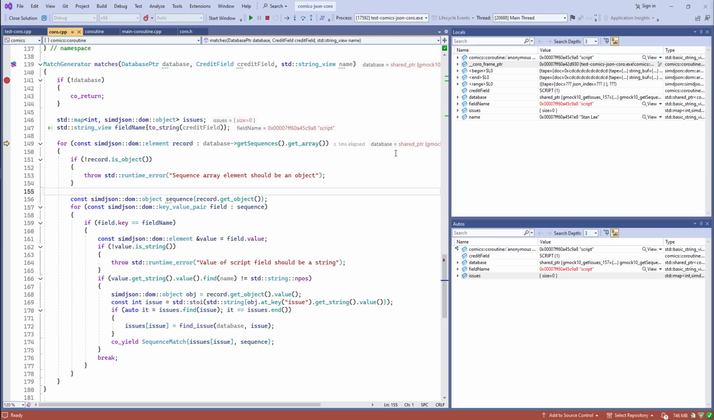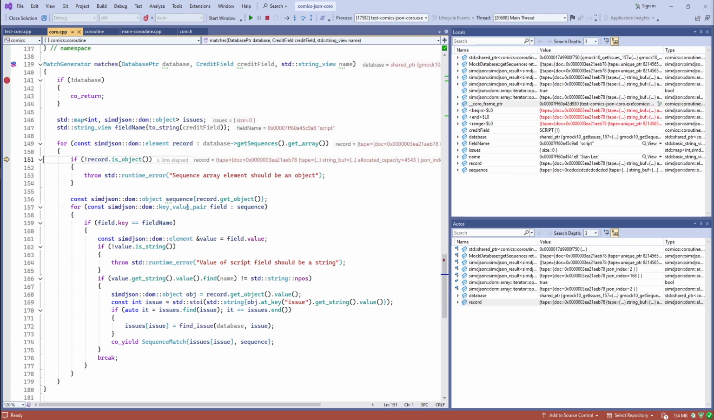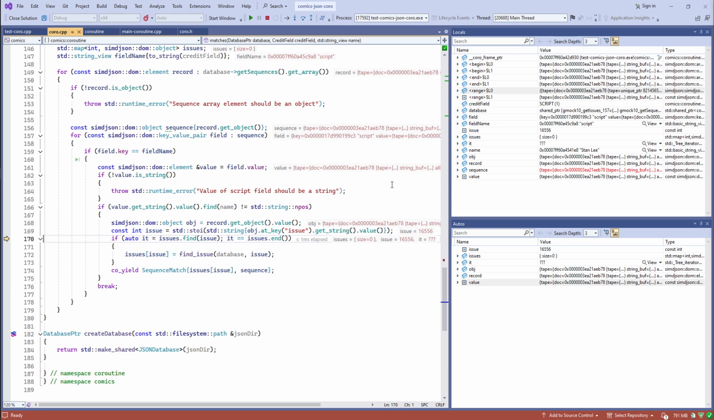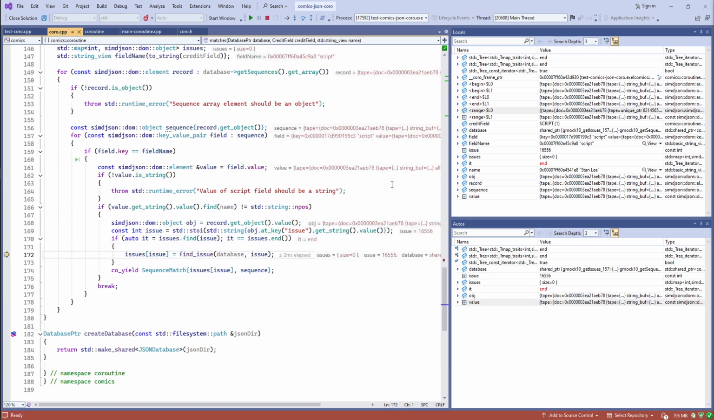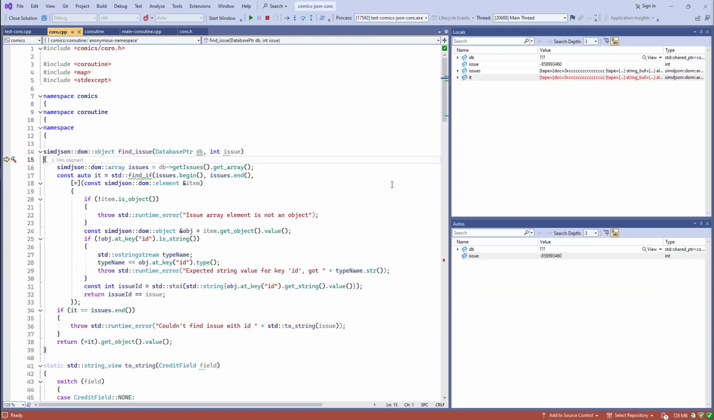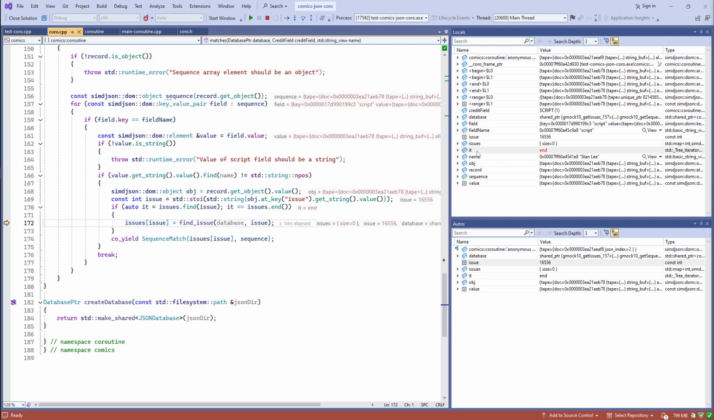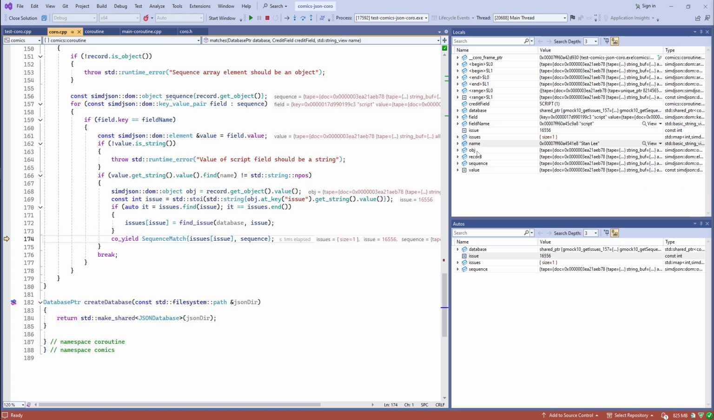So we're going to walk over each of the records in the sequence array. The interesting part is when we get down here. So we'll do Control F10 to continue execution to the cursor location. We didn't find the issue in our little cache, so we will go get that. There's no coroutine business in here. This is just a plain ordinary function. We get that, store it in our little cache, and then we will co-yield that sequence match.